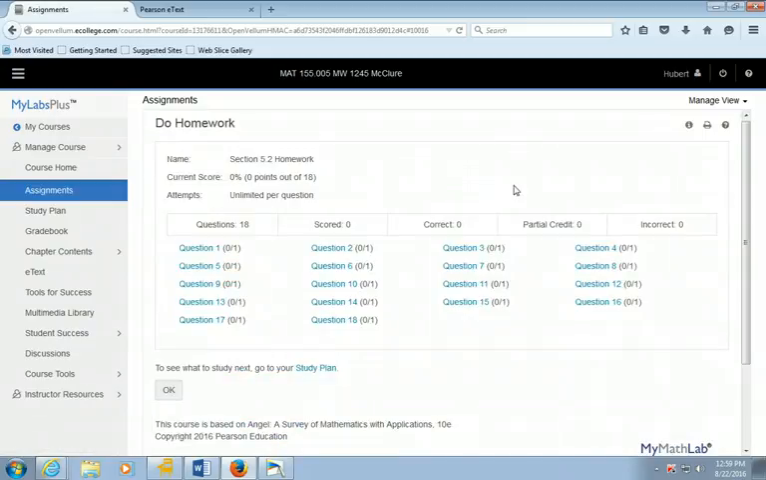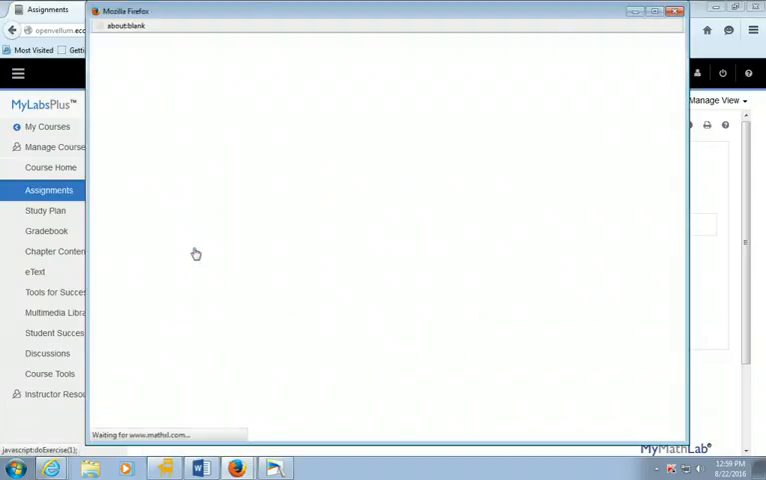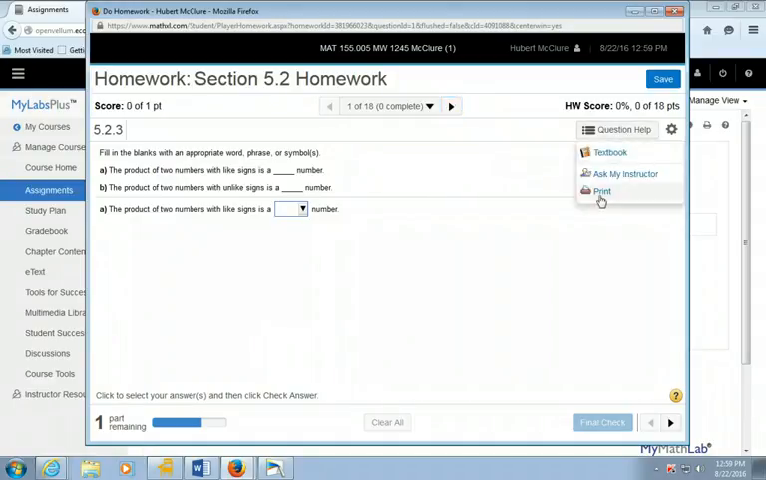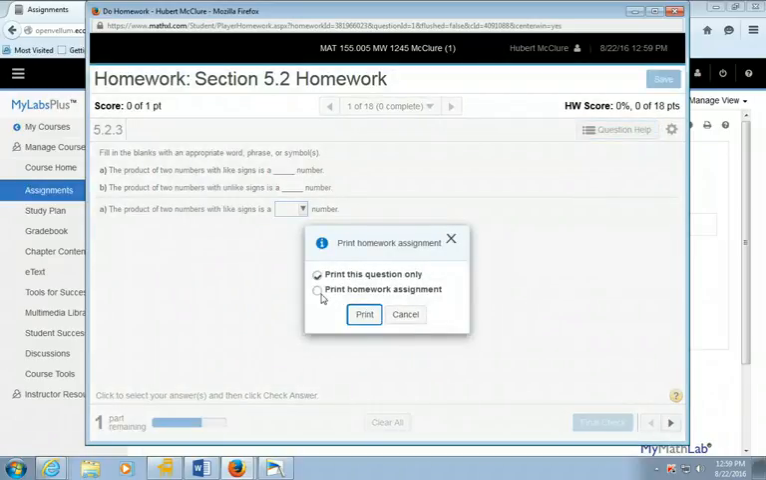The homework looks like this. You click on number 1 and go to it. Now, those of you that want to do it by conventional paper and pencil, click on number 1, go over here to question help, go to print, and print the whole homework assignment.